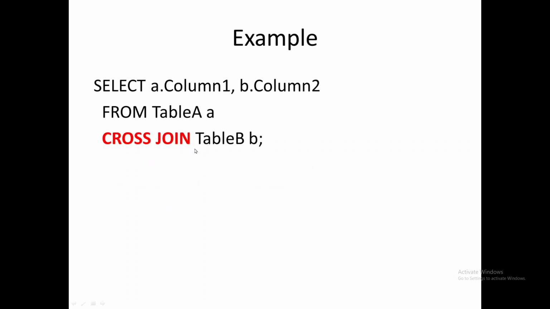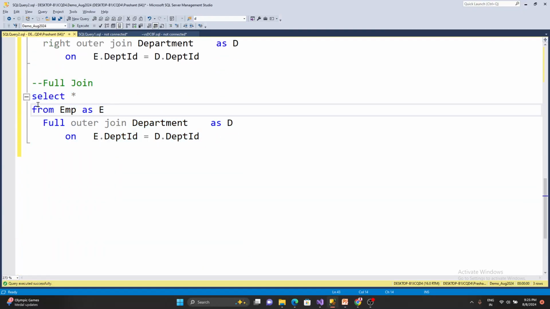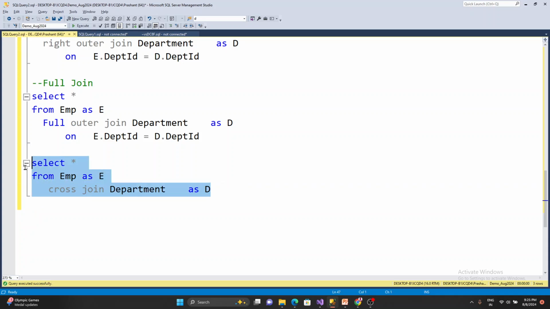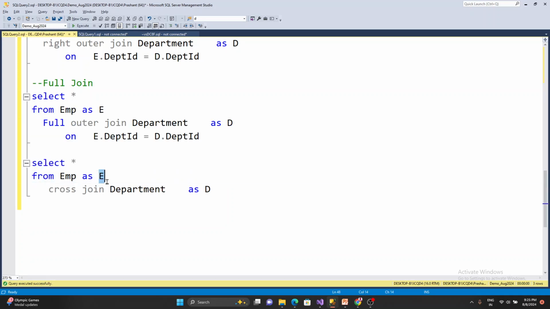right? So let's go back to the demonstration. Let's say I have a table called employee and I have another table called department. What I'm going to use here is a cross join. Instead of full outer, I'm going to use a cross join, and I don't need any condition here. So I basically have data in EMP, 2 records, and I have data in the department. So how many records? 2 records.